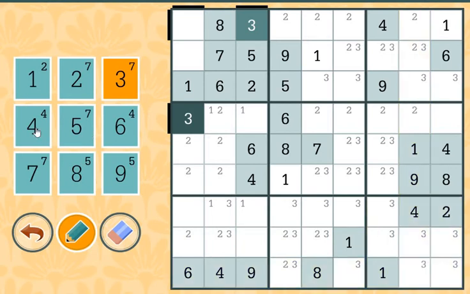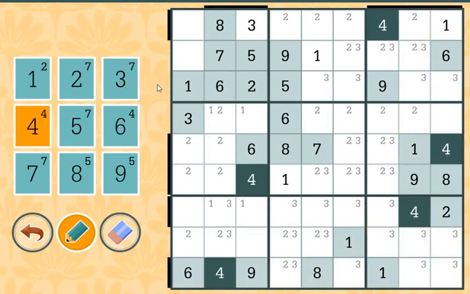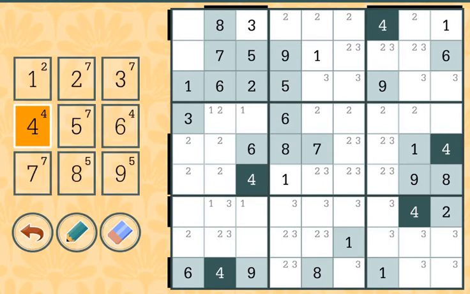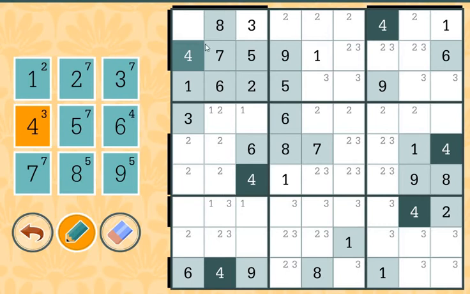And then we do the same for 4, 5, 6, 7, 8, 9. So 4 has to be in one of these 2. Can't be in the top one because of this one, so we know 4 has to go here. Now, in this house, 4 can't go in the top row because of this one, can't go in this row because of that one, but there's nothing else blocking it from being in one of these 2.